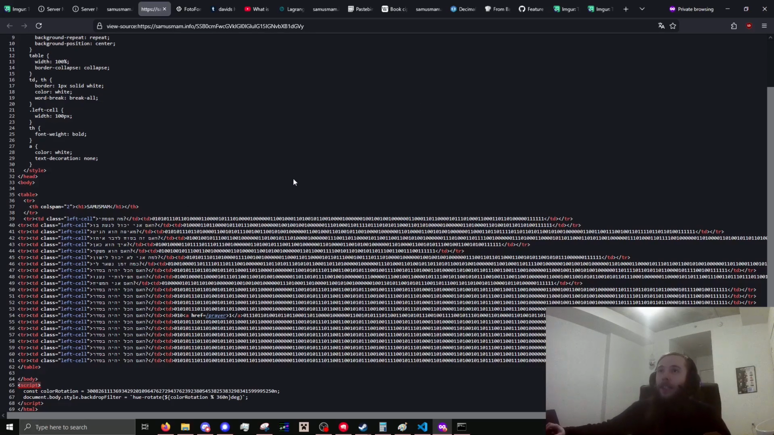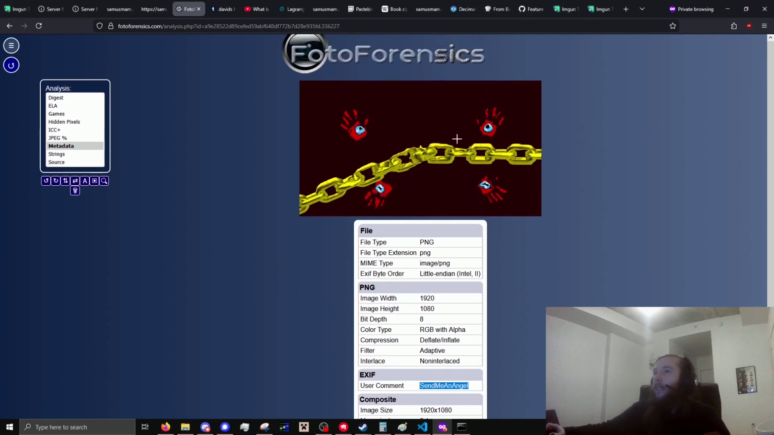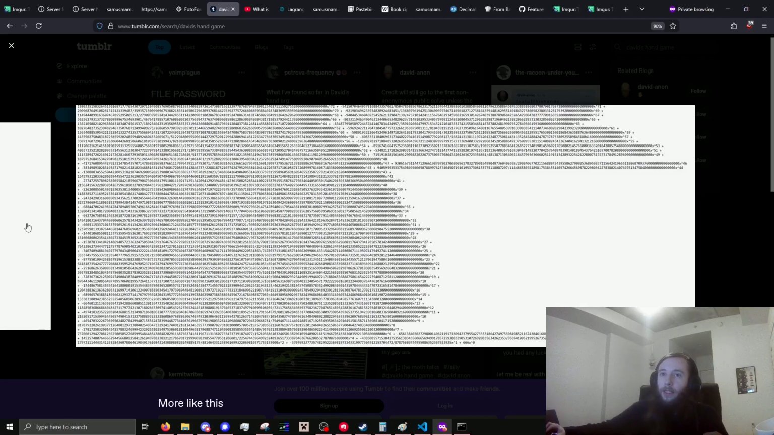If you want to use this, you can pop open photo forensics, or any other tool, there are lots of tools, and it will tell you that there's a user comment with the text "send me an angel" in there. So if you enter that onto the zip file, you'll get a bunch of lore stuff, but you will also get a giant polynomial. And I had a lot of fun with this.